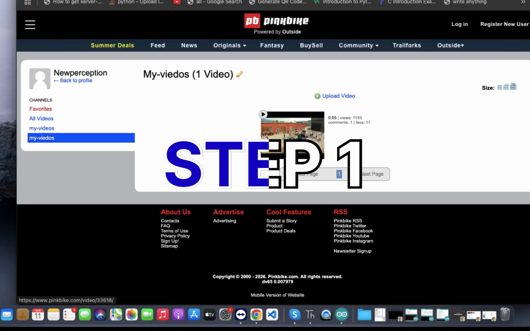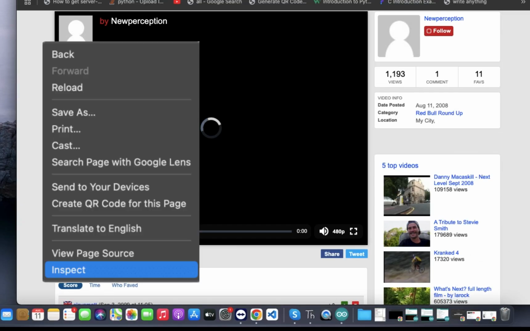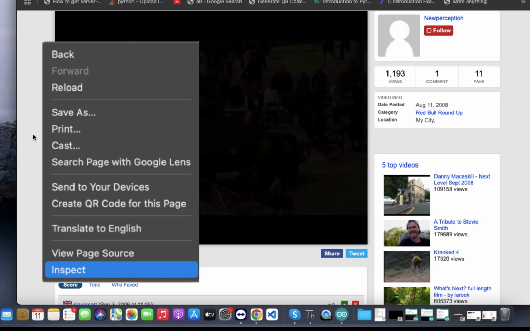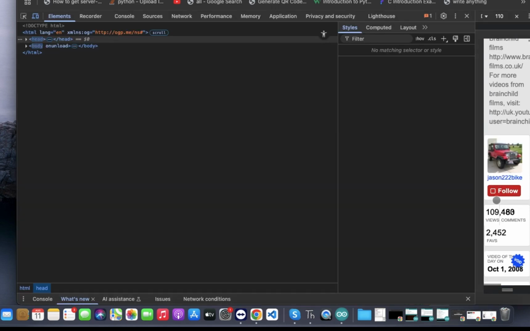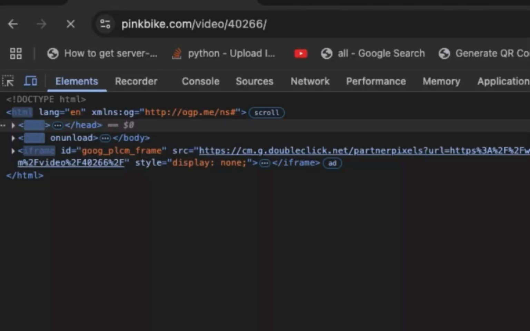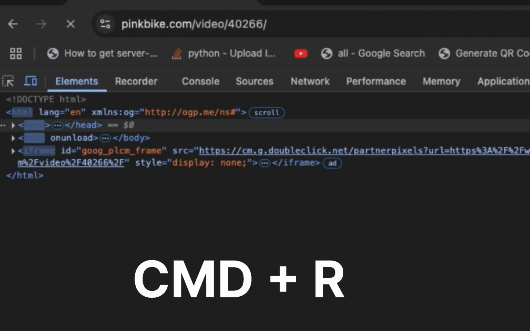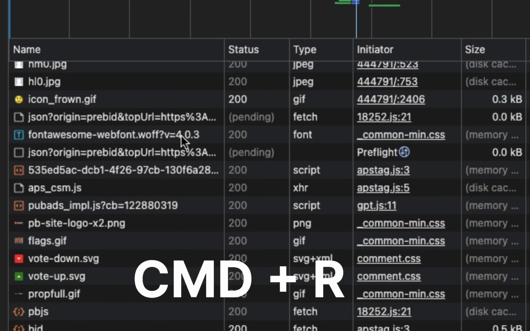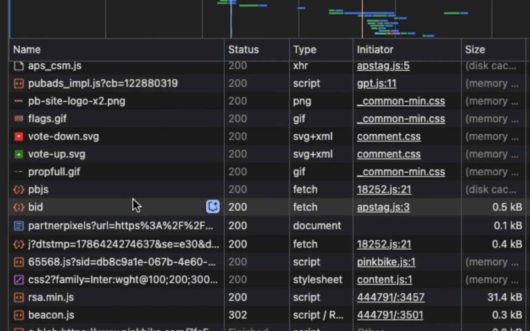The first step is to open a web page with any video you want to save and right click and inspect anywhere. Okay, now don't panic at all. This is very simple. Just click on the network tab, ignoring everything. Now refresh the page and play the video. For refreshing, you can press Command R.